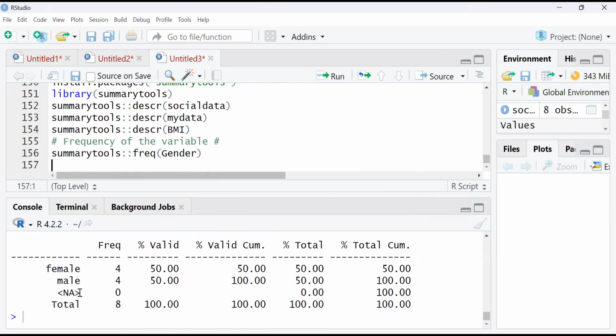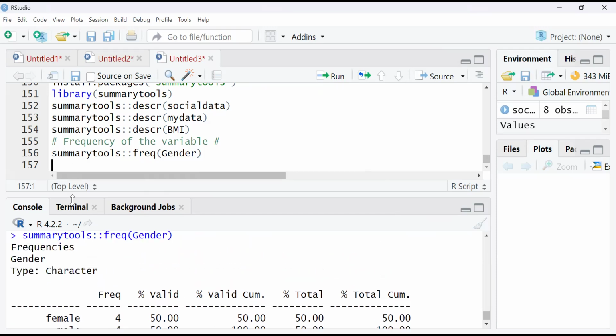So it has created the frequency table here. Remember, in gender we had male and female, right? Total 8 observations we have. There are 4 female and 4 male. So obviously it is 50% information of male and 50% information of female we have. This is the frequency table we created.